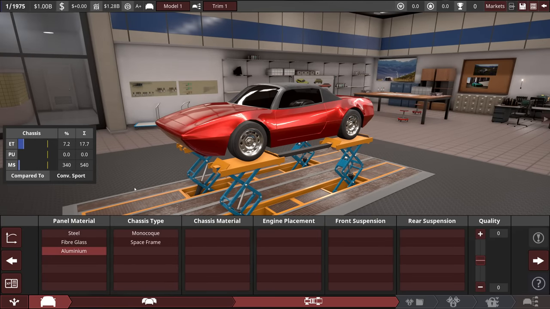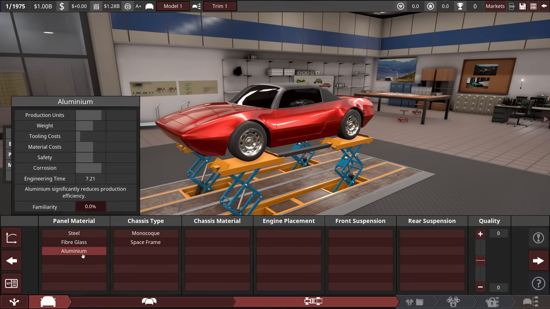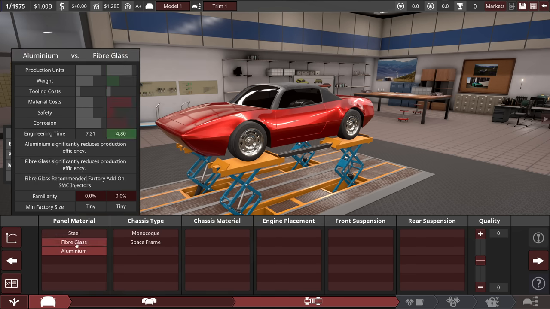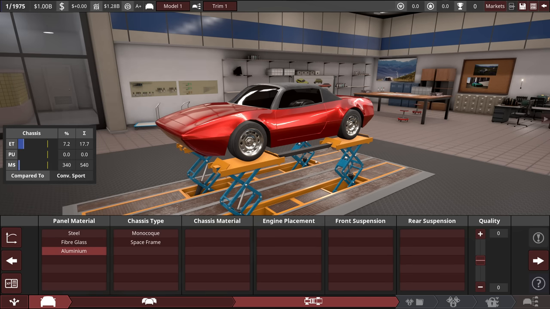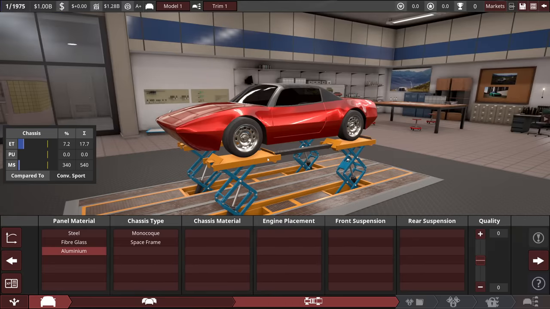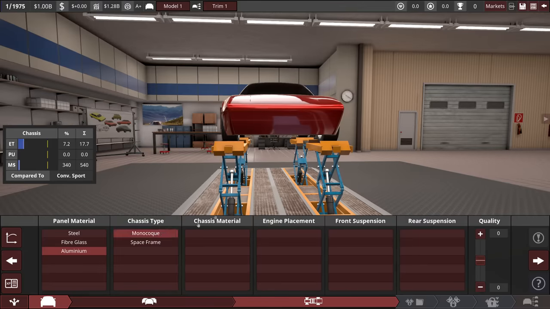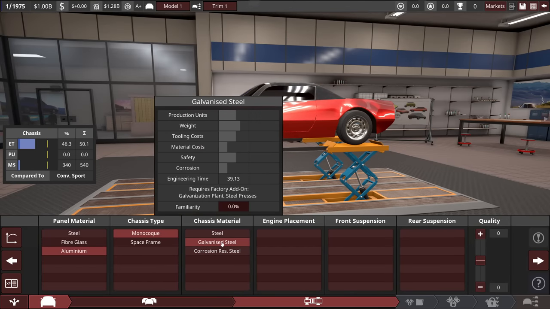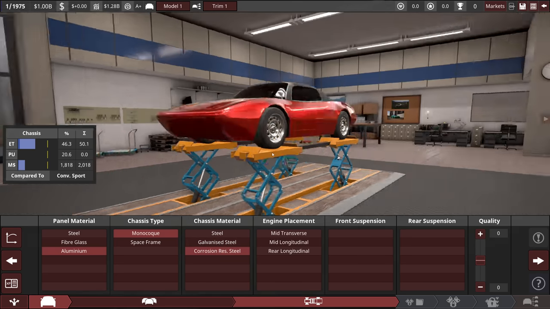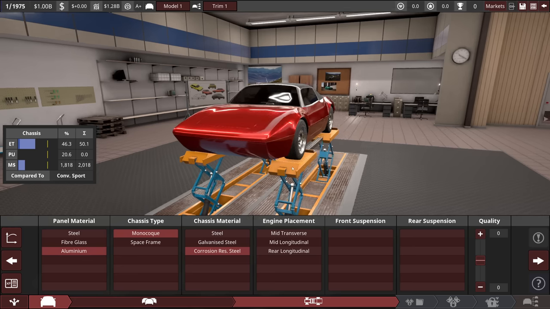Let's go aluminum. I know that is going to be high in engineering time, but we'll see. The reality is that these cars are going to be more high margined, I think. They'll be less in terms of volume, but more in terms of profit per car. At least that's my goal. So let's go for a monocoque chassis, and if we do galvanized, that means we're going to have to buy galvanized parts for our factory, but let's just try corrosion resistant and make these a little bit higher class.